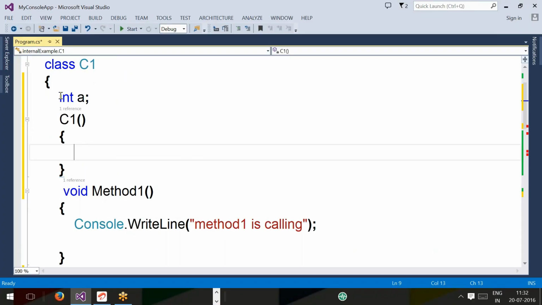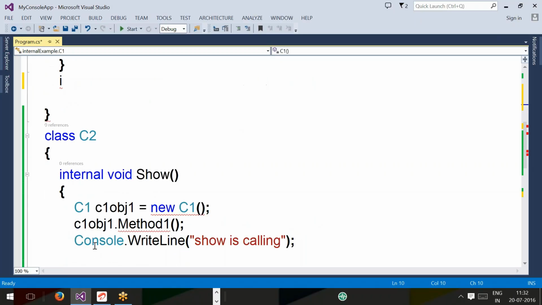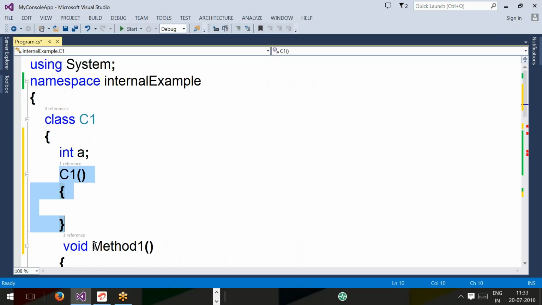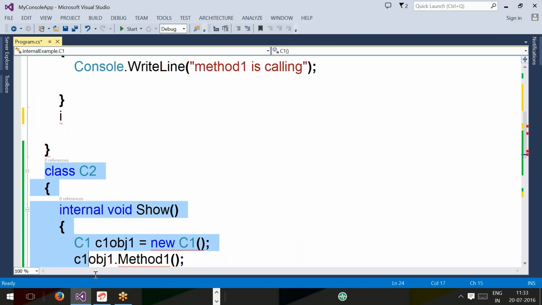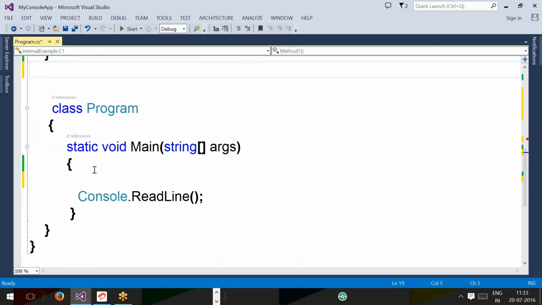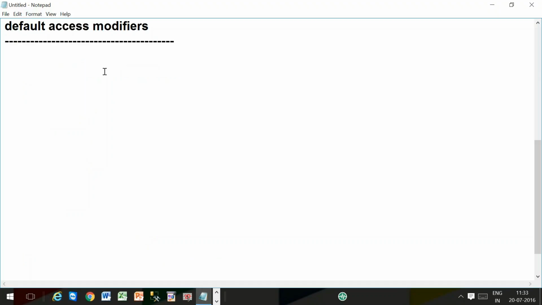So here we need to understand what is the default access modifier of a class, and what is the default access modifier of a variable, constructor, method and so on. This we need to understand. So the first interview question is: what is the default access modifier of a class?